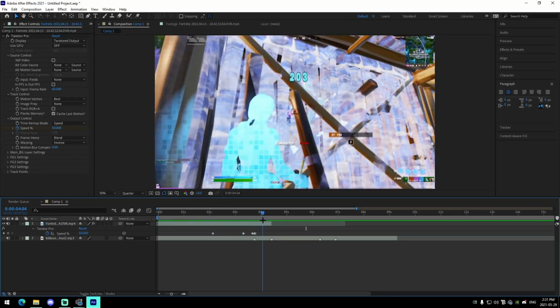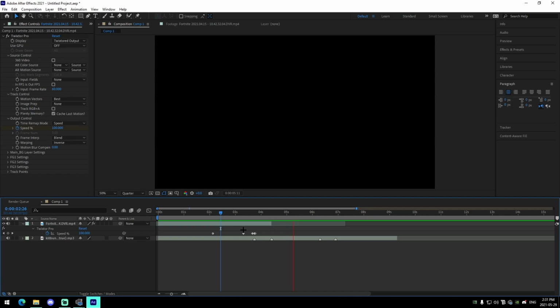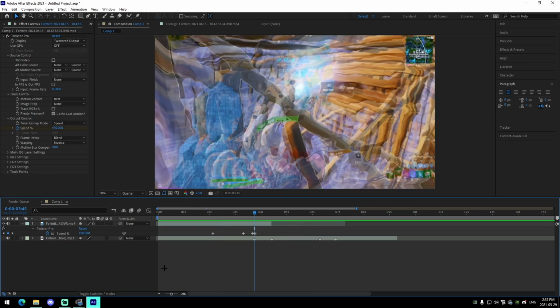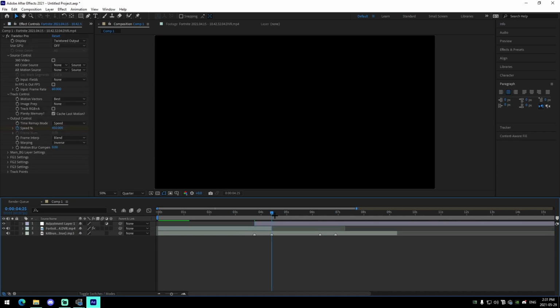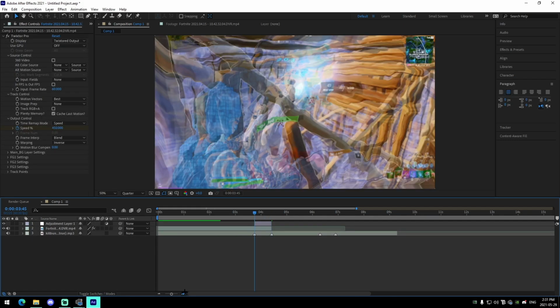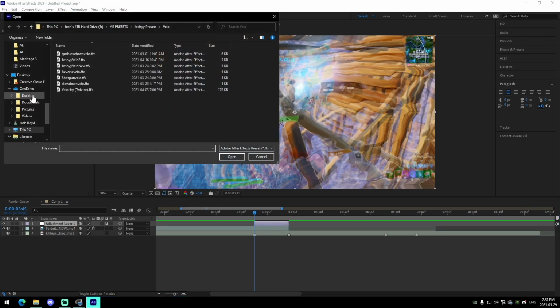Looks perfect. But yeah, that's how you actually add the velocity. It looks really weird, right, like you can see, but we're just gonna add an adjustment clip, Control-Alt-Y, and then press Control-Shift-D to actually trim either side. Go to animation, apply animation preset.